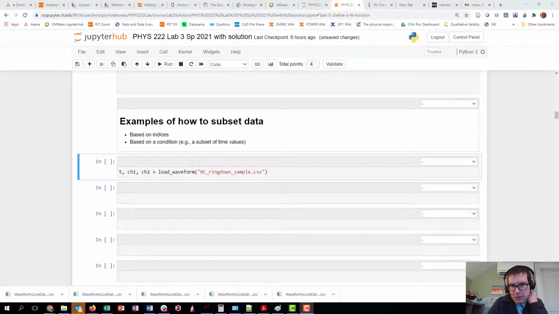So there's two ways you can do that. One is based on the indices. So arrays are like lists of numbers, and so you can pick out a subset of indices on those arrays and take a subset. The other is based on a condition, and I think that's the more generally useful one. But I'll first show you indices, and then you can kind of see why the condition is better.